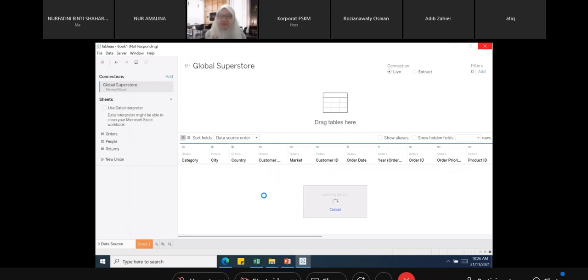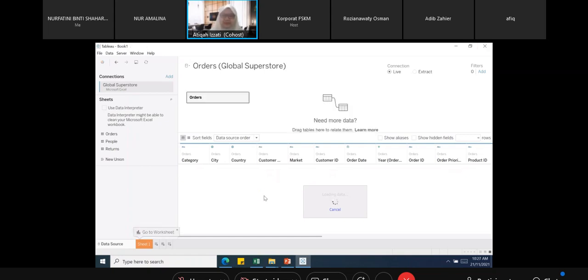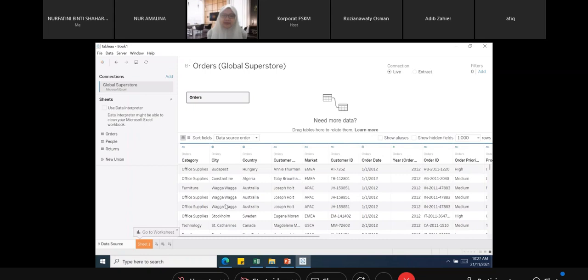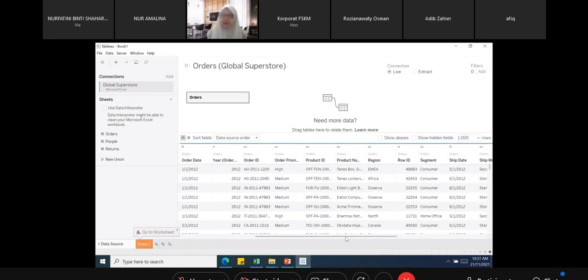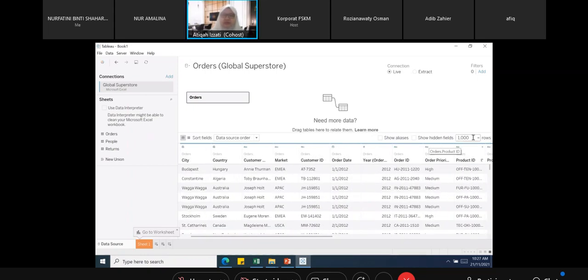Please bear with me everyone, my laptop is a bit slow. See, it's populating the data from the orders tab, but here it will only show 1,000 rows, just a sample of 1,000 rows. So this is where, if you want to declare that we want to do a joining or a union, this is where we'll do them. For example, let's say I want to do a join between orders and also returns.